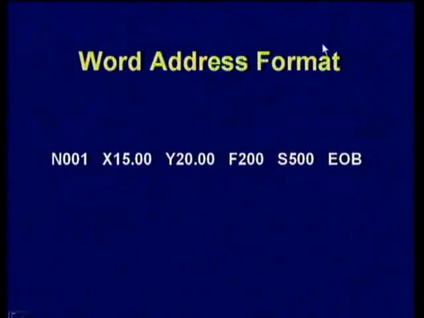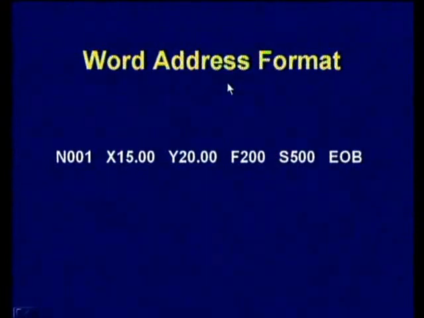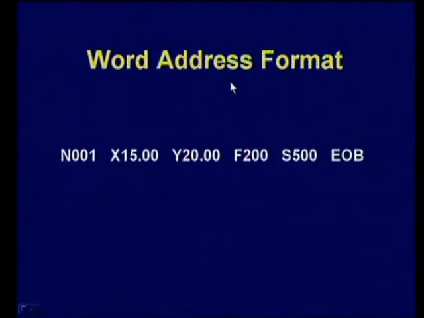The next is word address format. Word address format is the most commonly used advanced part programming methodology adopted today. Here you are going to specify the word and the value for it. In certain programs, some of the words may be missed, or there is no need to specify the word. Here also you can skip it.